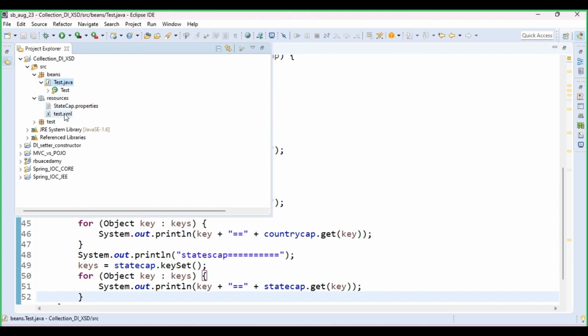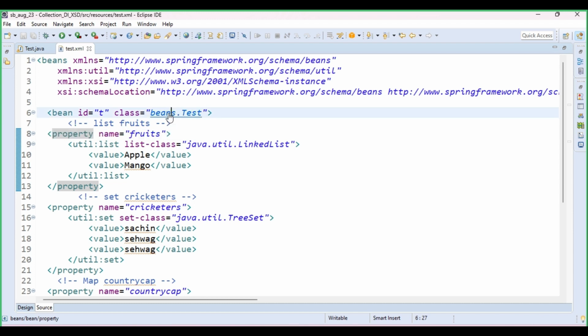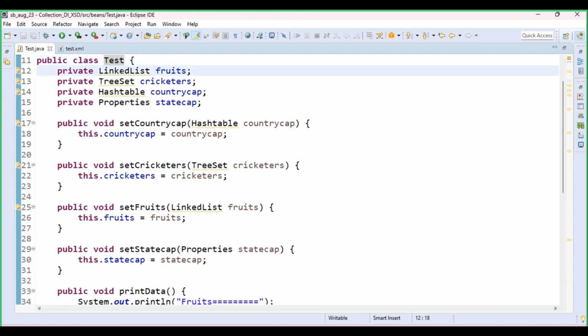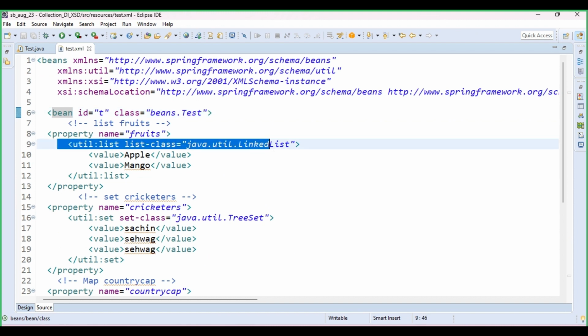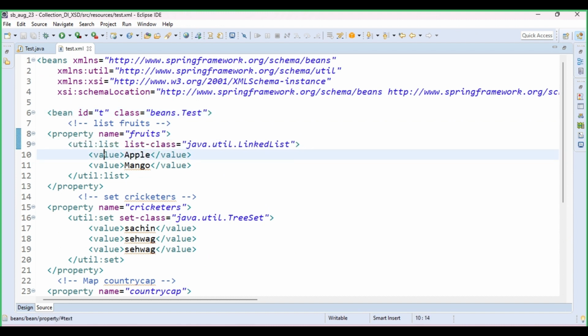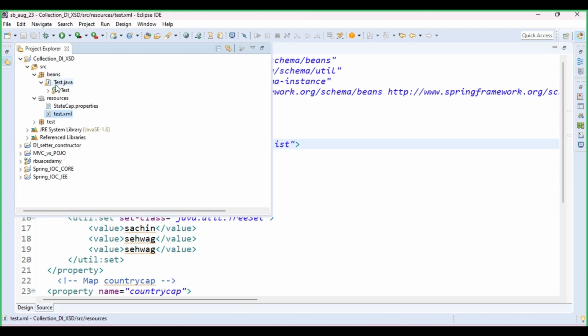And now here is my XML file. So I'm passing here fruits. What is that? Fruits is a LinkedList type. To pass a LinkedList type here, I'm using a different tag. If you see here, the tag name is util:list. What did I use before?